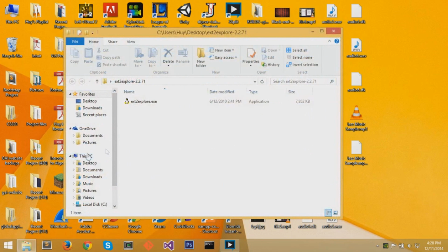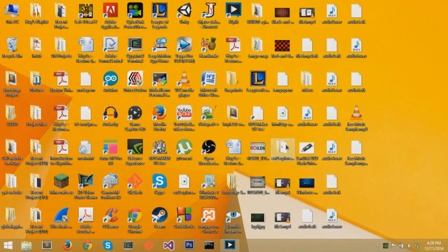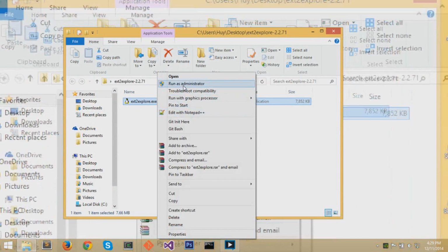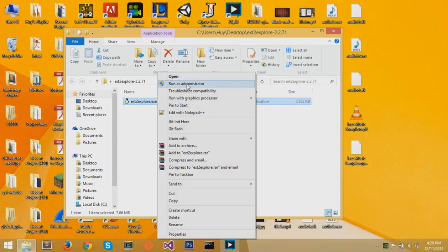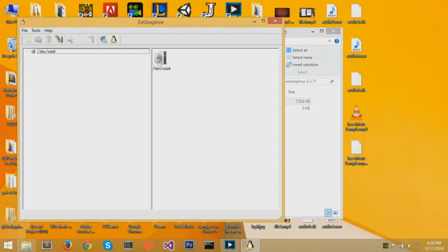But you want to look at your PC and you see that it never has your Ubuntu drive. It always has your Windows drive, but on Windows you can't see what is on Ubuntu without this program. So you right click and run as administrator. And after you run as administrator, you'll get access to that drive that you've been missing, your Ubuntu drive.